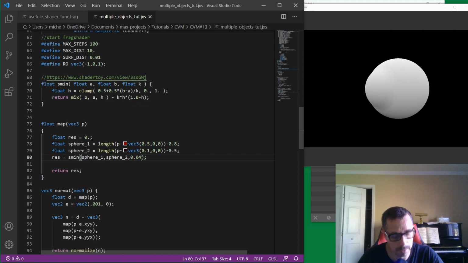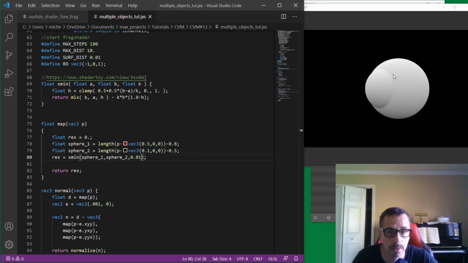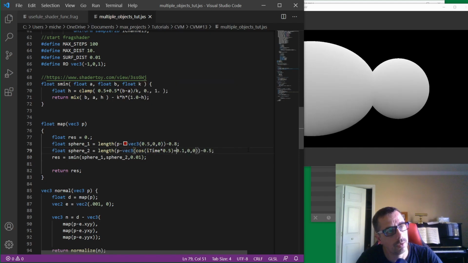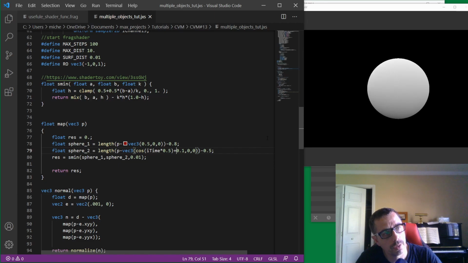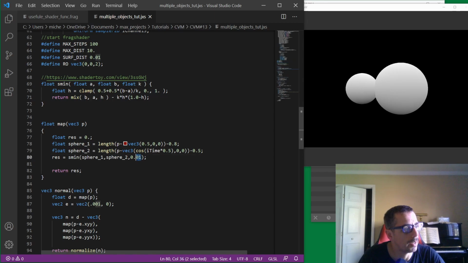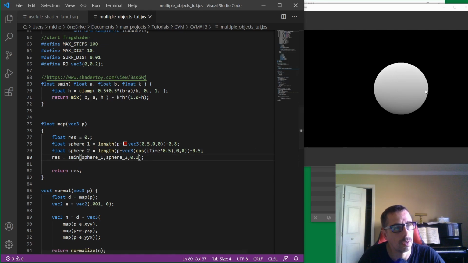You can see how if I decrease the smoothing factor, then the two shapes are more defined. And now you can see how they're really kind of distinguishable, but there's still some smoothness to them. And that's very, very useful when we want to do hybrid shapes. So now the small sphere is going into the bigger sphere. So now the small sphere is coming out of the bigger sphere, with a smooth value on both sides.